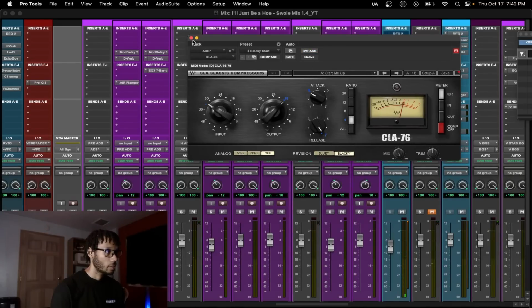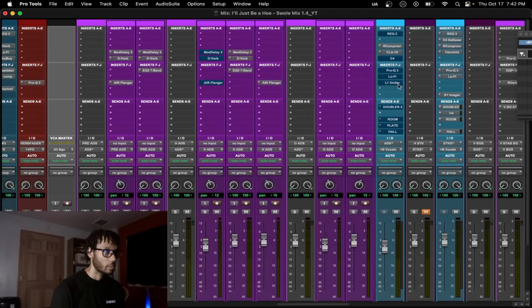Actually gives me a little bit of volume right there. And then we got a limiter.